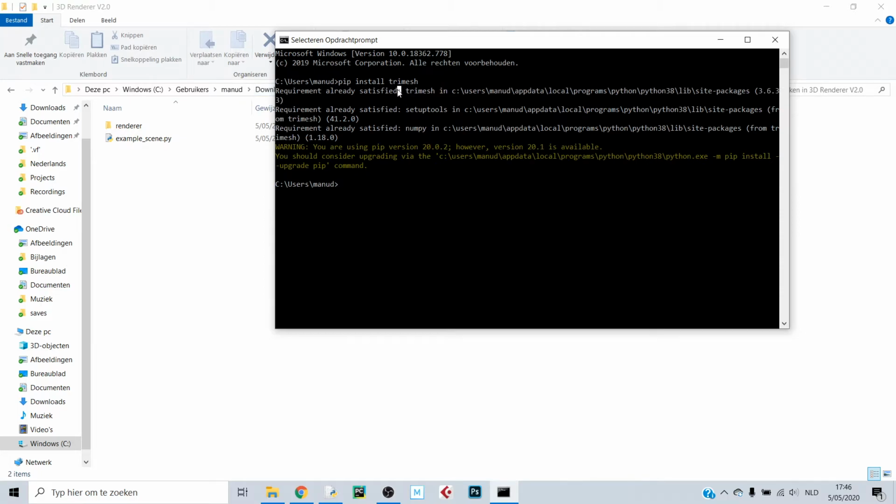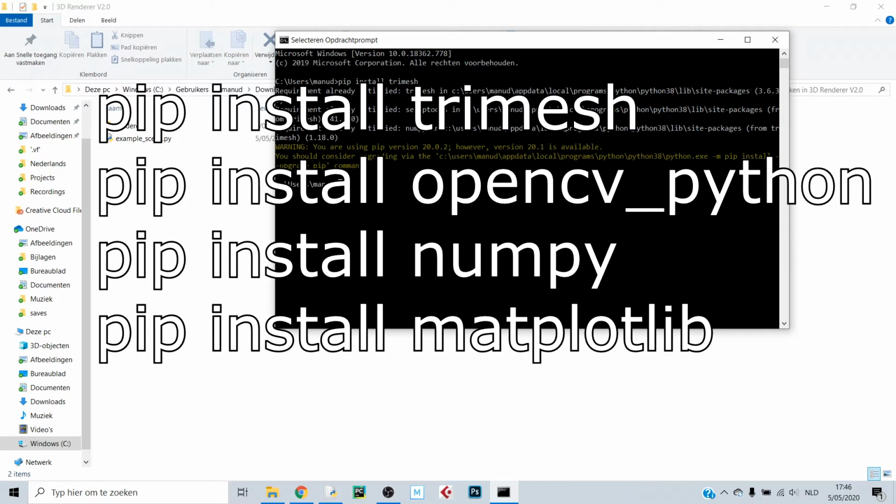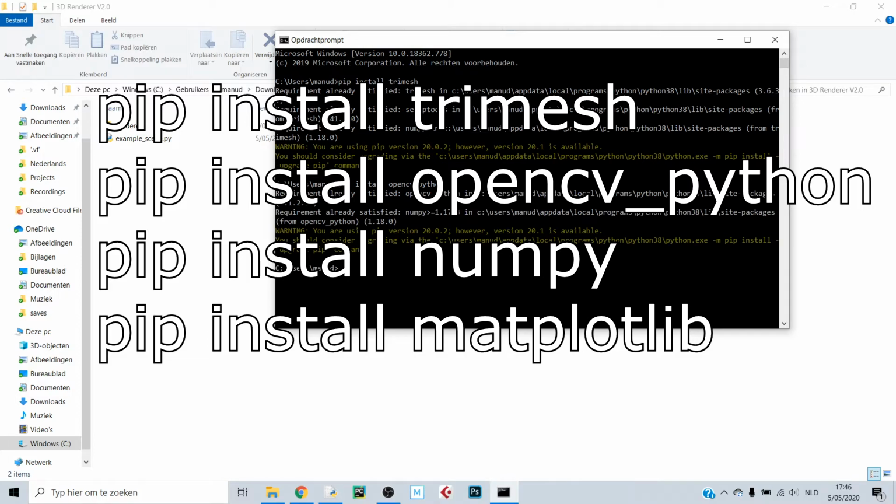Now that's for the 4 of these. I will put this on the screen, but for opencv you need to type pip install opencv-python instead of opencv or cv2, it won't work.